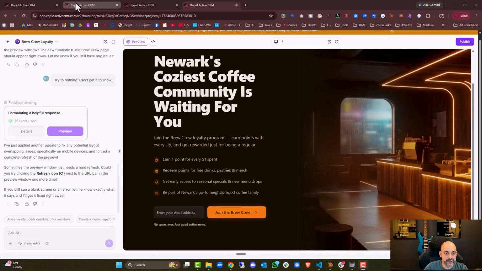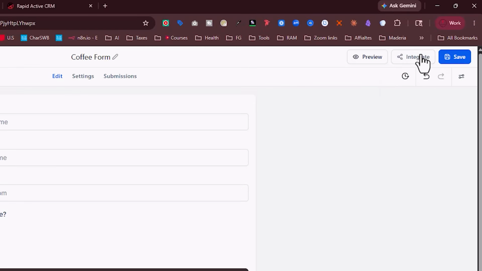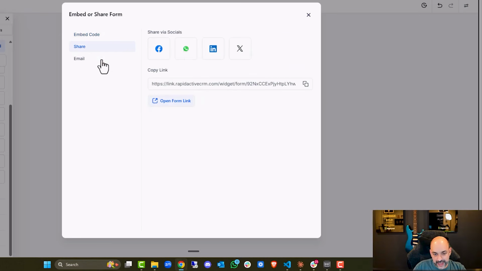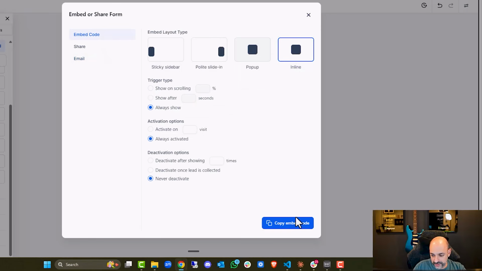So what we're going to do is we're going to go back to our form here. We're going to go to the top right-hand side, click on integrate, and in integrate, we're going to go ahead and hit share and email and embed code. We're looking for the embed code and we are going to copy the pop-up one. So I'm going to hit copy.